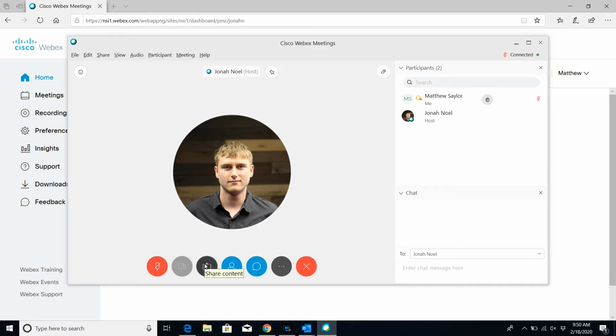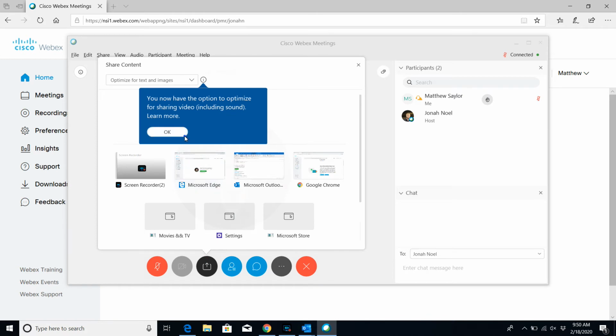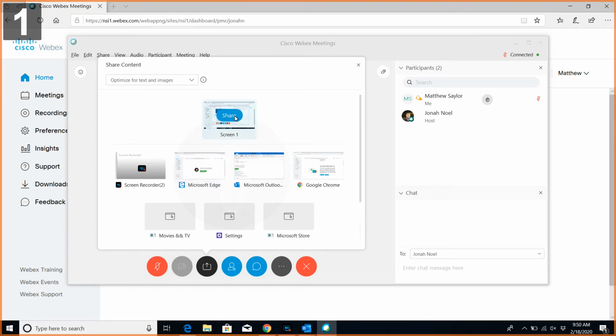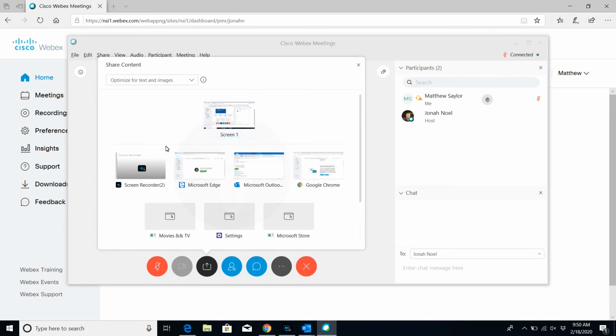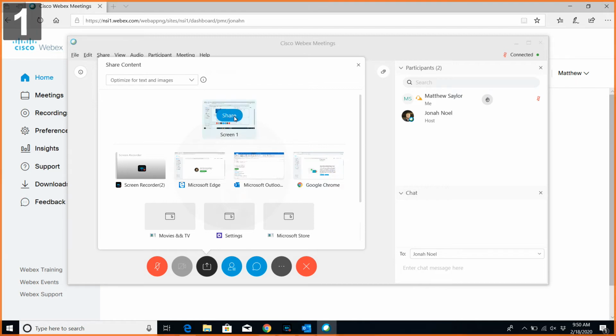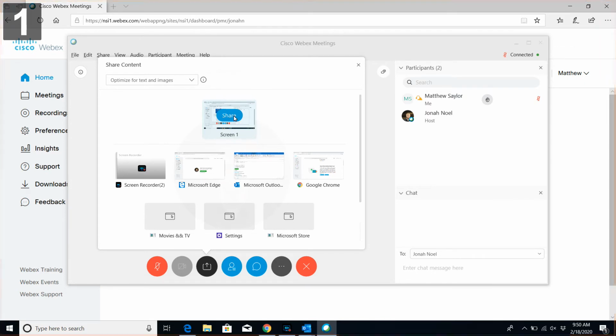For the share screen, what this allows you to do is share the entire screen or individual applications. The individual applications will only share that. So if you want to share Outlook and then you want to switch over to Chrome, you have to unshare and then reshare Chrome. Whereas if you just share the screen, everything that's on the screen will be shared.